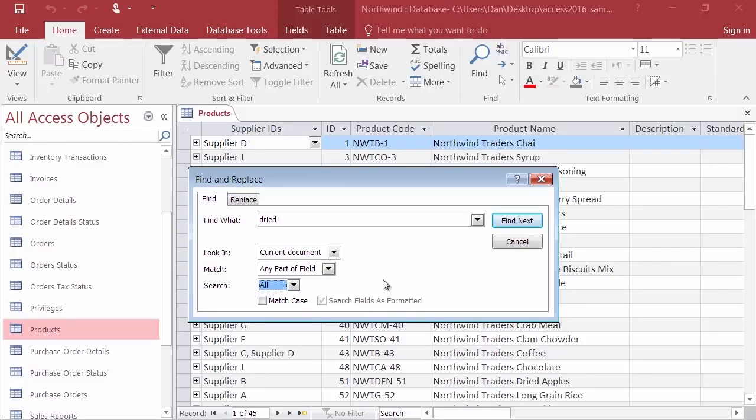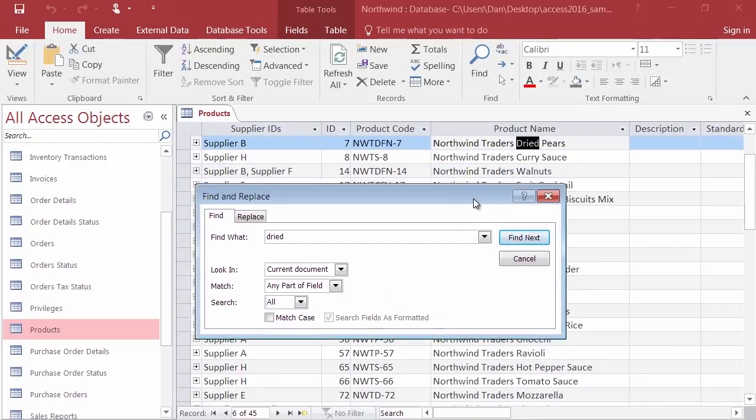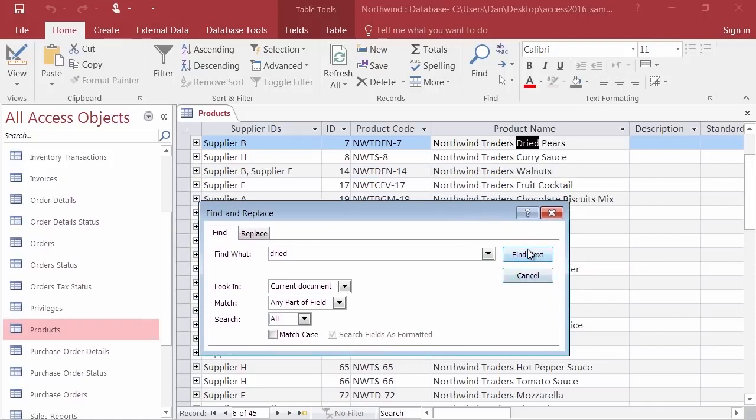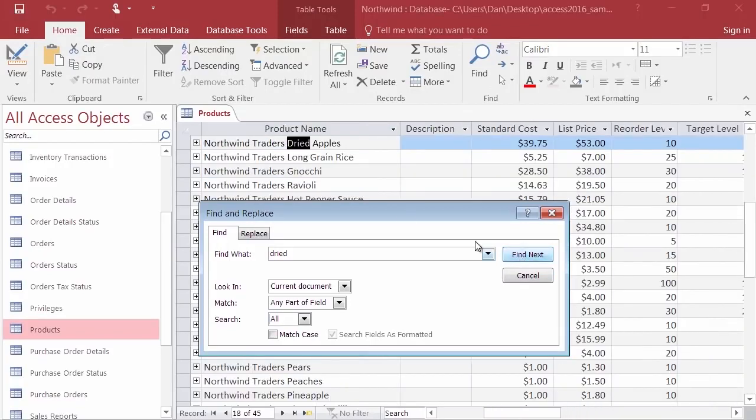All right, here we are. We're ready to see it in action. Little drum roll. And I'm going to click on Find Next. And it seems to have found the word dried pears over here in the product name. And I'm going to click Find Next again, and now it's found the word dried in the category field, dried fruits and nuts. Find Next. There's another category, dried fruits and nuts. Here's another product that has the word dried in it.